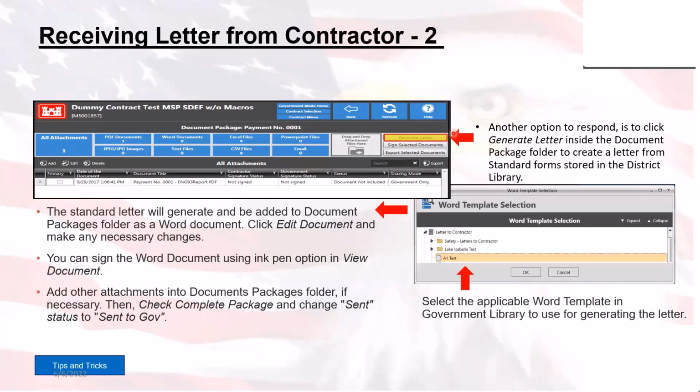So depending on your district, you may have a whole bunch of templates that your district uses to do Word templates. You may or may not. There's a lot of districts that don't use it. There are quite a few districts that do use it as well. But anyway, that's where you get to the Word templates. You hit the Generate Letter button.